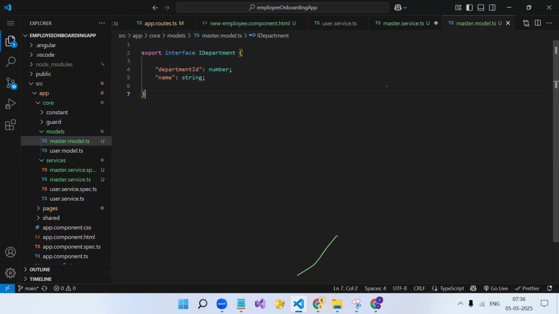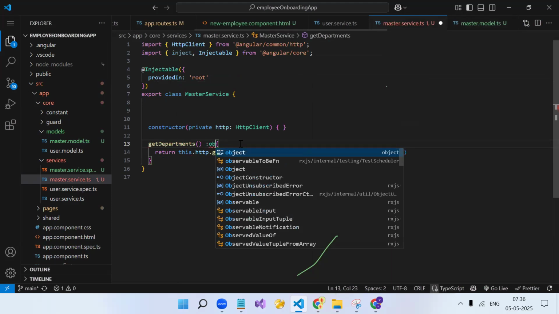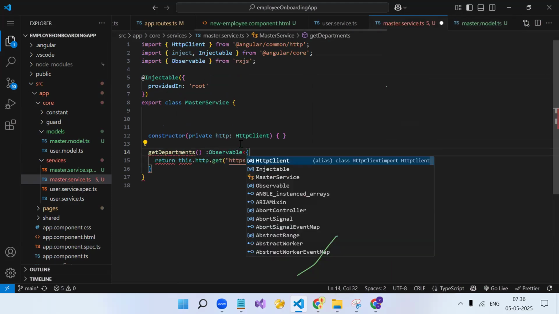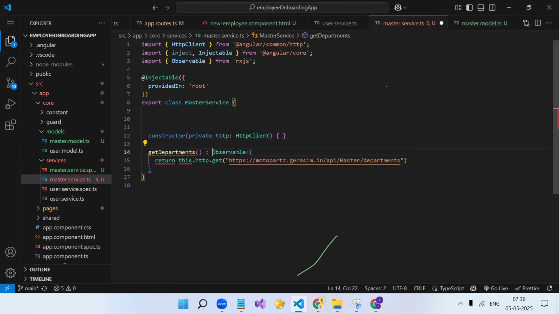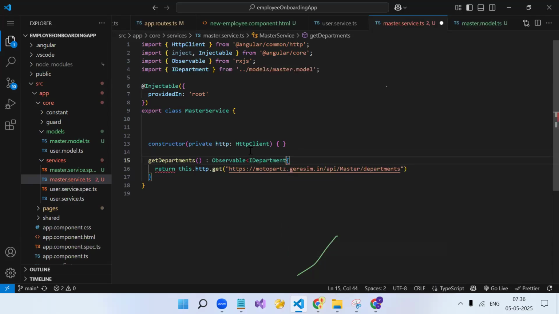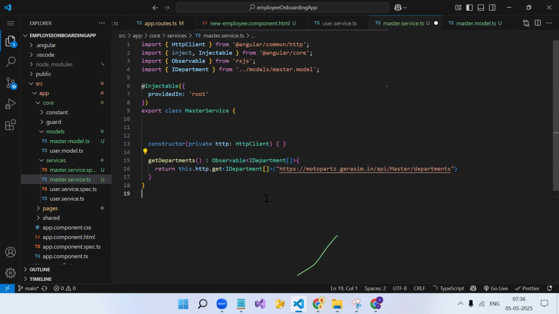Now if you check the API response, we are directly getting the array of it. So in your function, what will you write over here? Observable. What type of data are you going to return from this function? An array of IDepartment, with square brackets, because you are going to return an array of objects. The same thing will go over here also. This is your API call function.